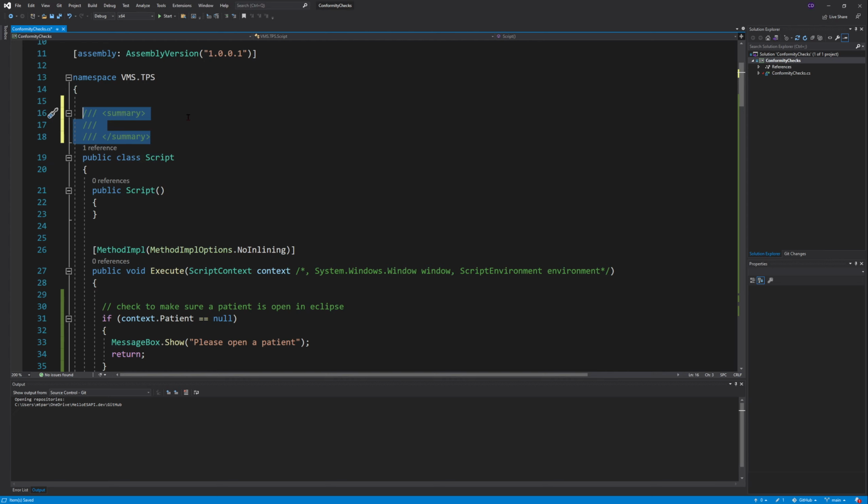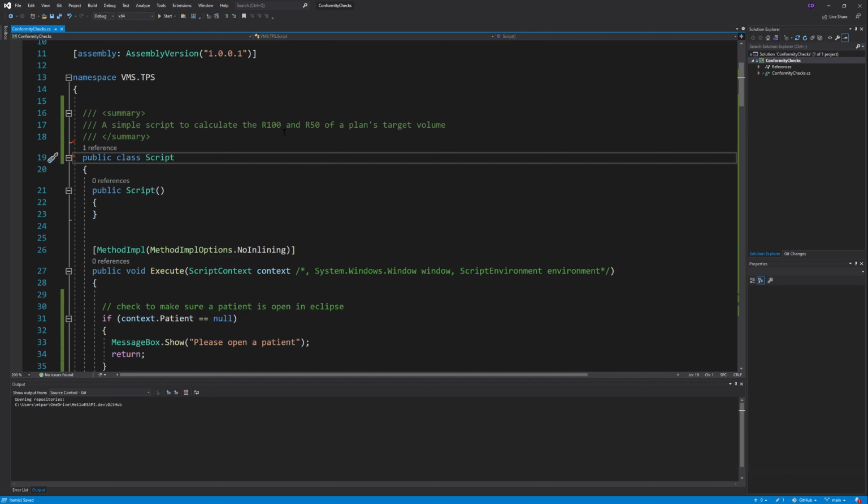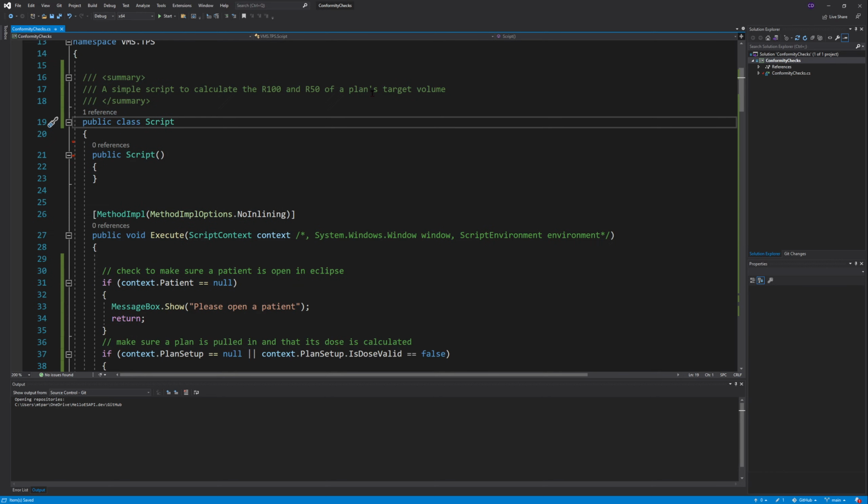But since I'd already written it, I'm just going to paste it back, and we'll bring that back. Okay, so I just wrote a simple script to calculate the R100 and R50 of a plan's target volume.